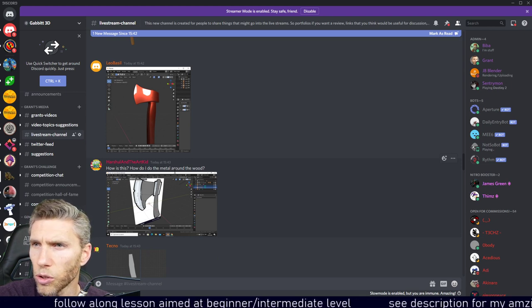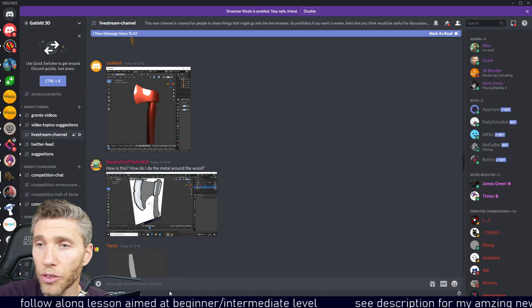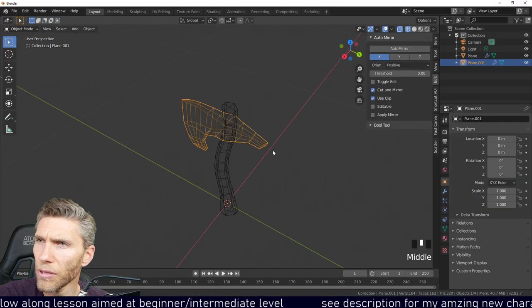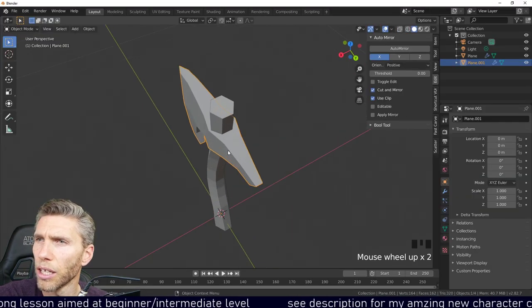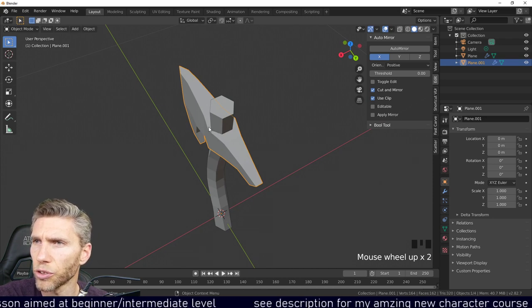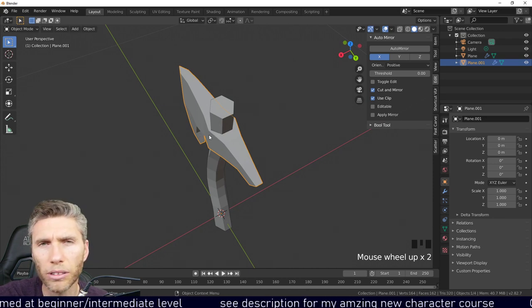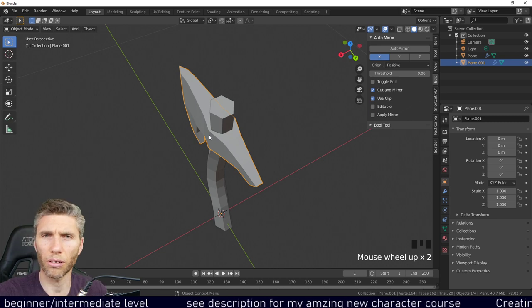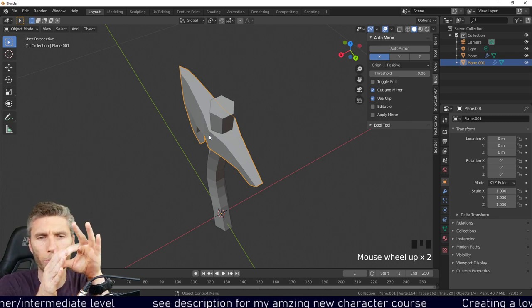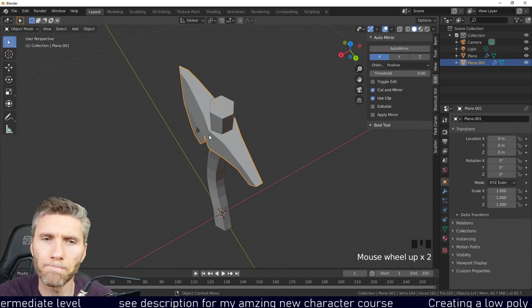How do I do the metal around the wood? That's where we, let's go to solid mode. So I was flat and then I extruded out and then just pulled that bit out. That makes sense? So you're flat, you extrude out, and then you pull those bits out so they become rounded.